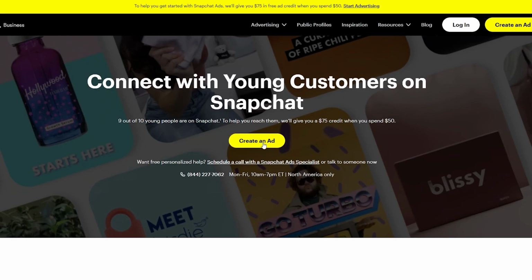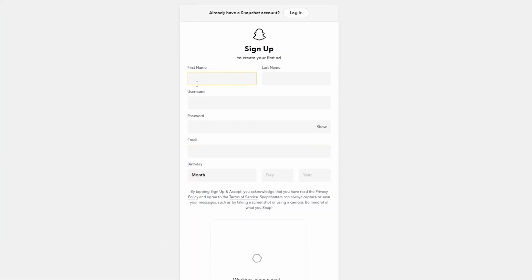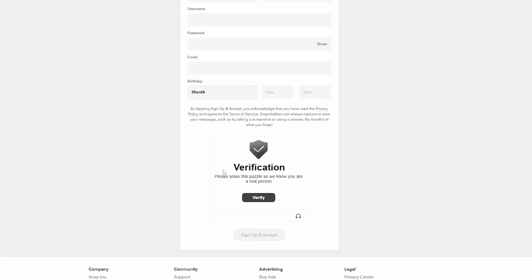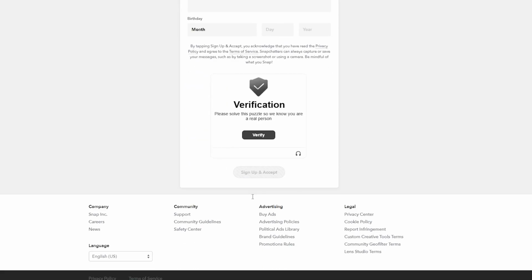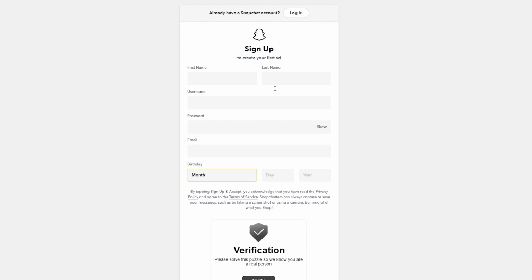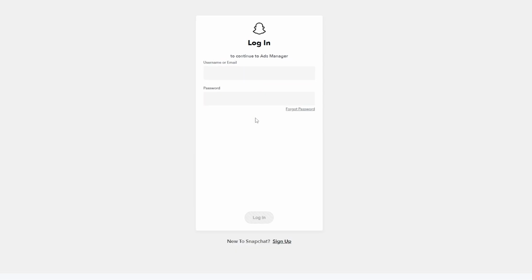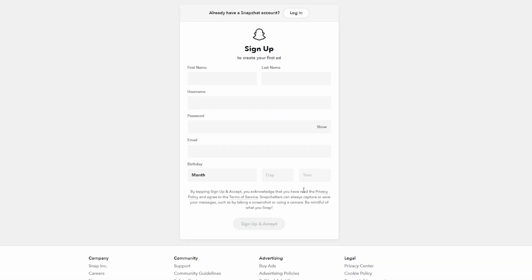When you click on create an ad, it's going to ask you to sign up right here, and you can sign up by entering your first name, last name, username, password, email, and the month. And you can just simply go ahead and sign up. You can even log in by clicking on the login button right here, and you can continue. So I'm going to go ahead and sign up onto Snapchat ads, and I'll catch you guys in a second.